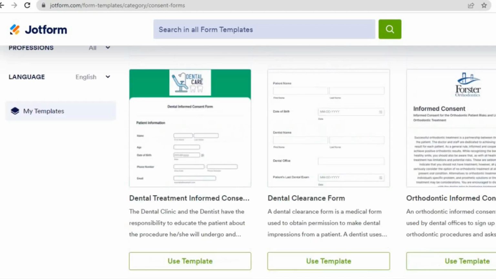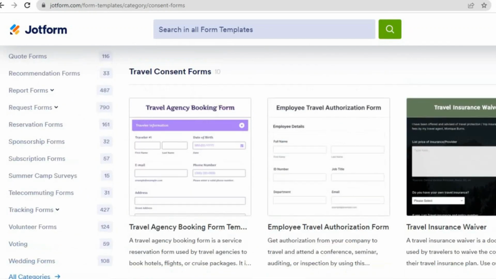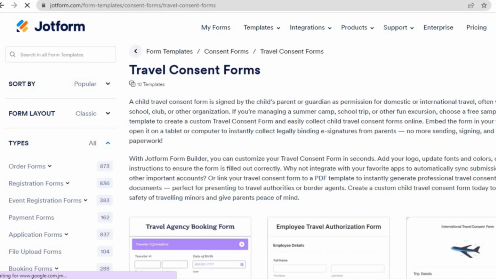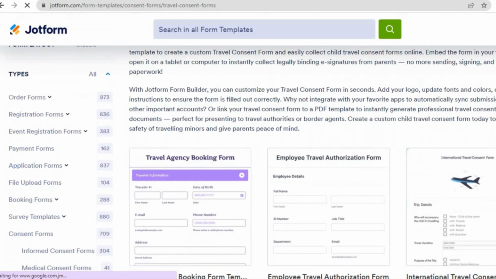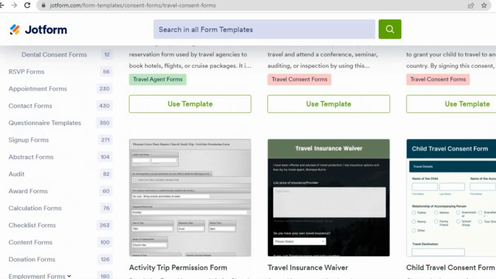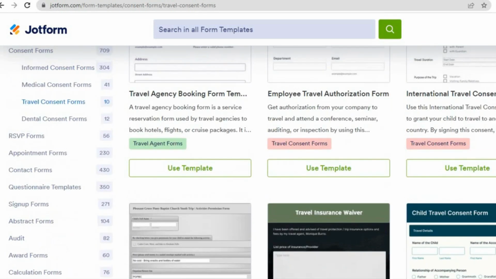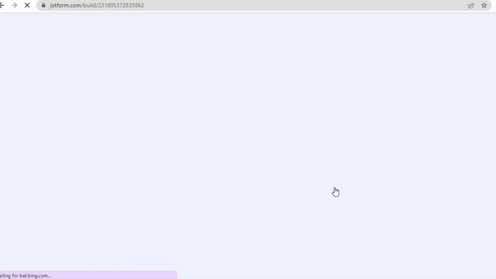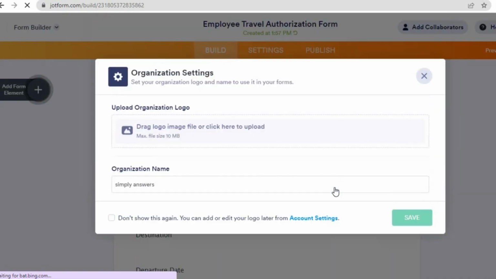So let me scroll back up, and right where you see travel consent form, I'm going to tap on see all. After you have tapped on see all beside the form that you'd like to use, you will see all of the templates in that heading. Then once you have found one that you like, you are going to tap on use template. After you have selected use template, you'll be redirected to a new page on which you'll be able to edit the form.